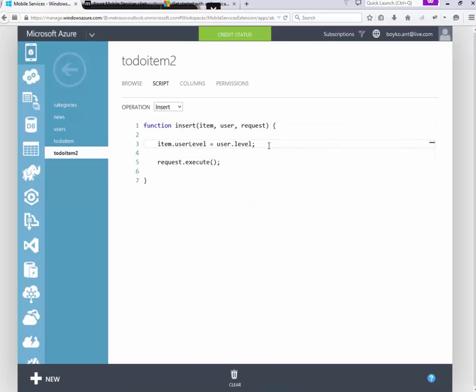Let's see another interesting demo. Let's say item created by equal user dot user ID. Save.